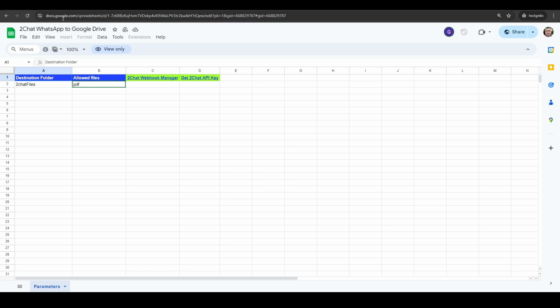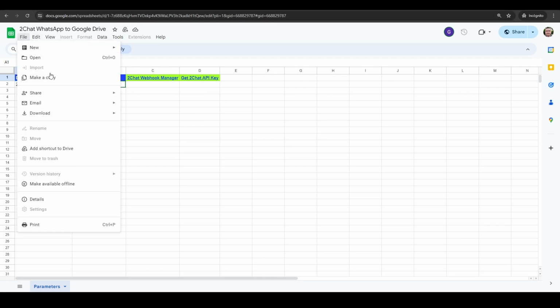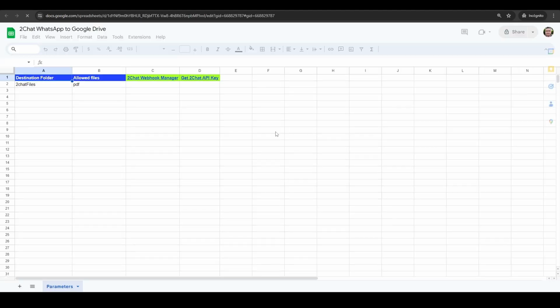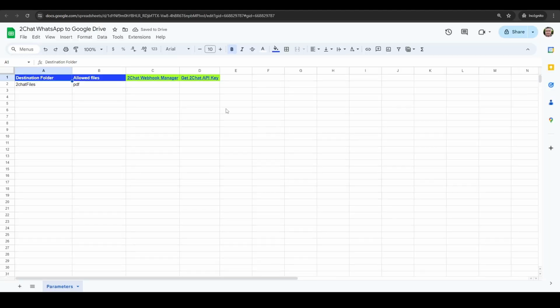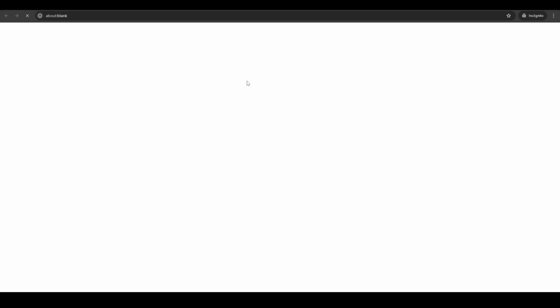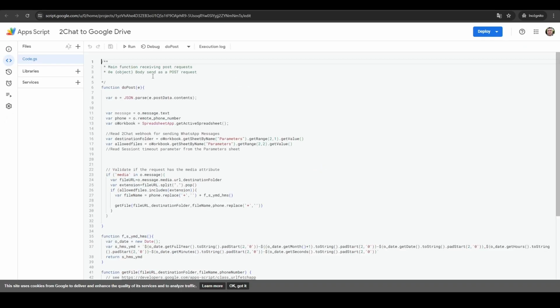Open the Google Sheets template and copy it to your own account. Now we must open the Google Apps script to enable it. To give permissions, just click on the DoPost function and click on Run.